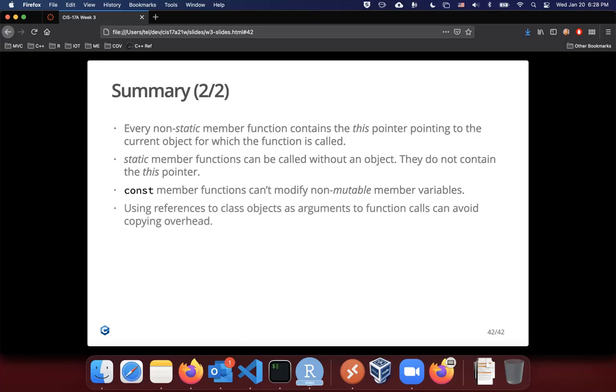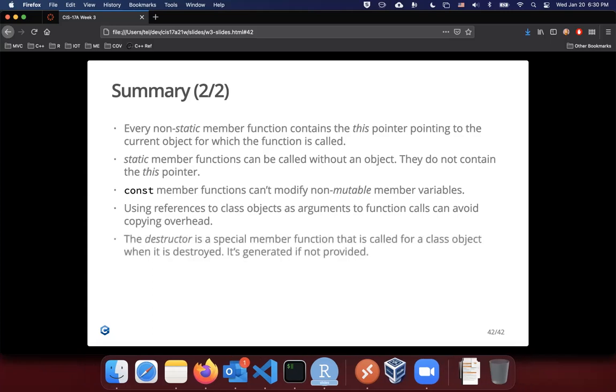The user references class objects as arguments to function calls, right? This can avoid copying overhead. We talked about this when we talked about references. You want to use a reference to class objects, especially if the class objects are complex and the copying cost is high. We'll also talk about the destructor. That's the function called when the object is going to be destroyed. It's called automatically, and you typically don't call it in your programming. This is also generated if not provided.